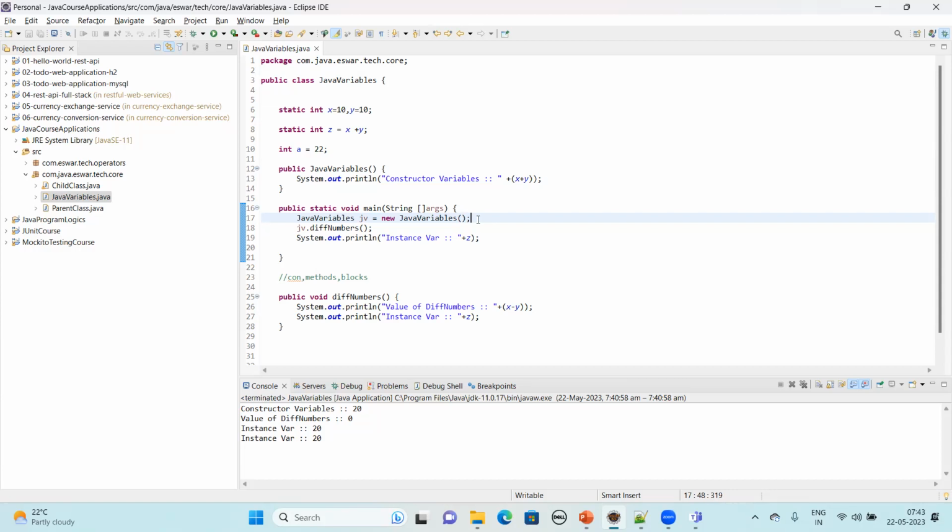If that guy updates the value, I can see the same value, which means wherever we want to maintain the same value across the flow, we go for static. Instance variables are per instance request. So this is all about our Java variables. In the next session, we'll start looking at Java operators in depth. Right now, we'll end this session.